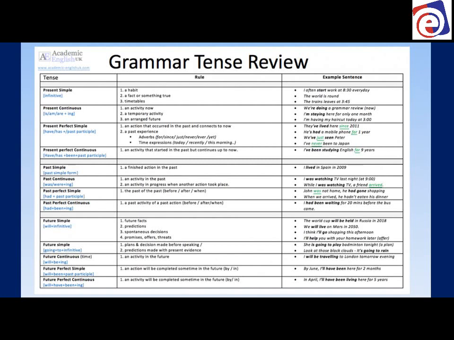So all of these are present. There's something that is happening now, but they're an activity. They're not just a statement, but they're an activity that is happening now. I'm standing here, I'm sitting, I'm teaching. So all of this is something that is happening now, but it's an activity, so it's present continuous. It is continuing.